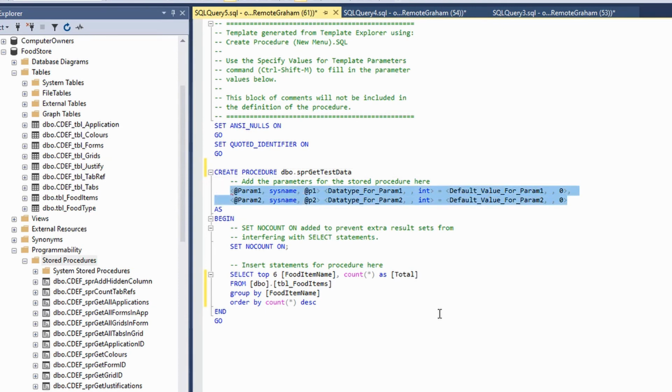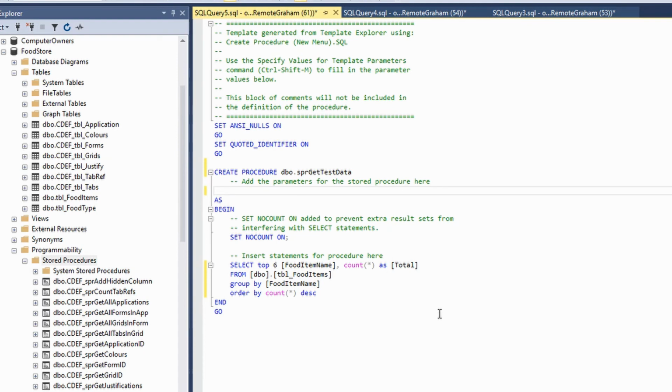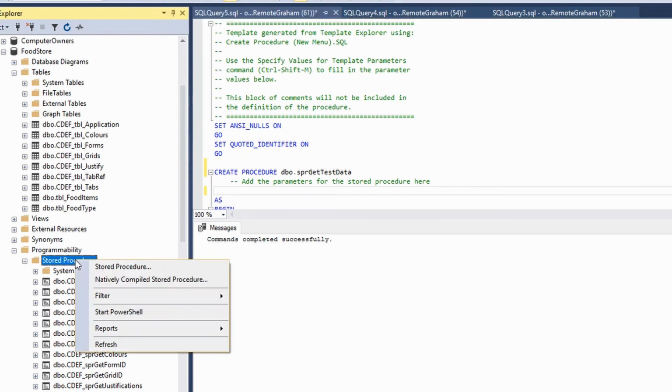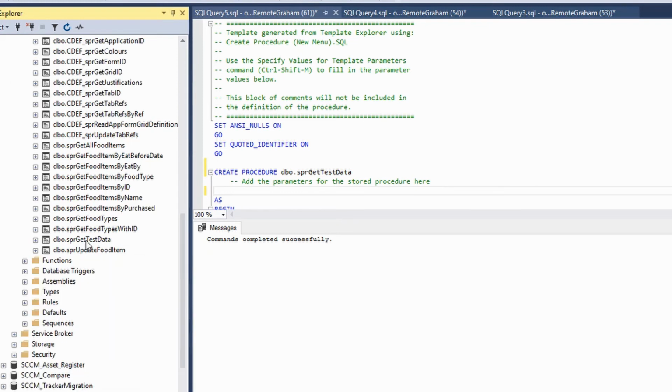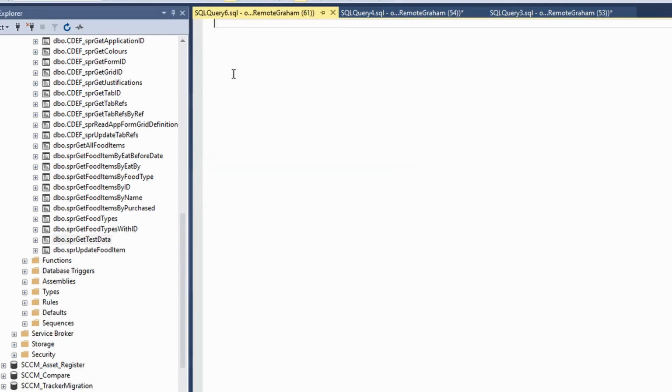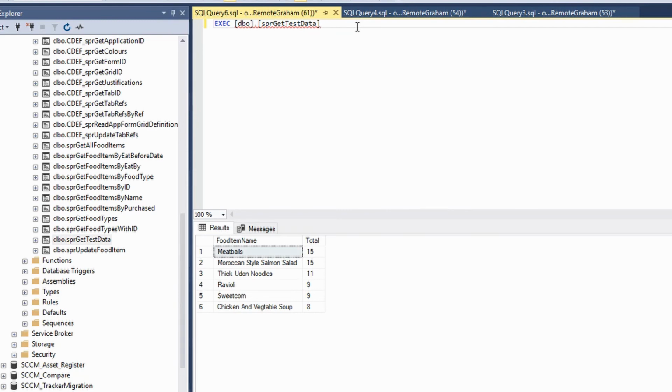Now in this particular case, this stored procedure doesn't require any parameters, but what we'll do is we will execute that and it should create our stored procedure. We'll refresh our list and we should see down at the bottom we have a new stored procedure called get test data, which returns data but requires no parameters. So if we try running that on its own, we get back the data we want, and all we need to do is run the call to the stored procedure.